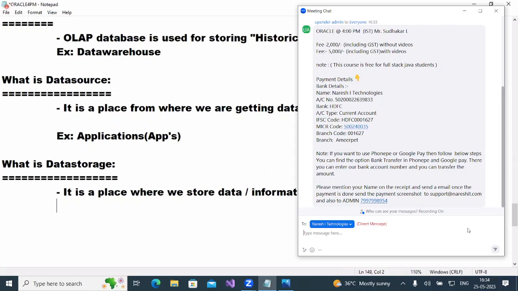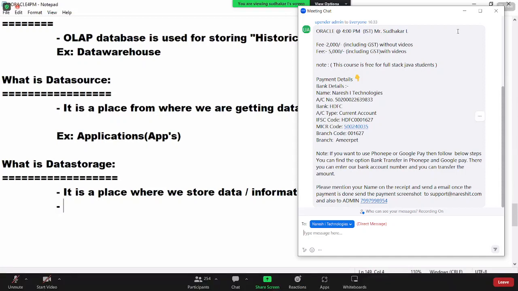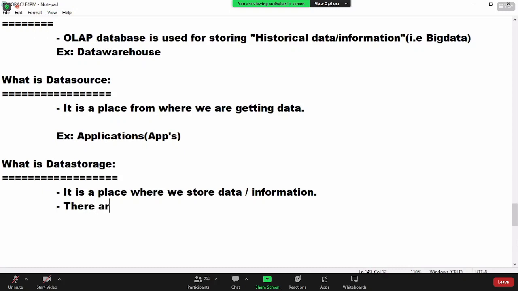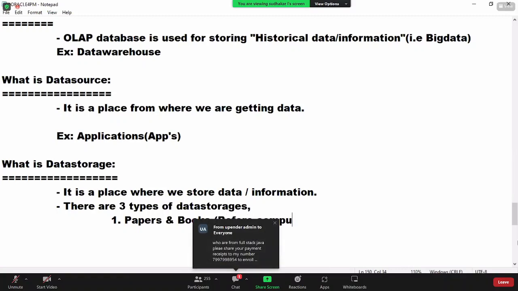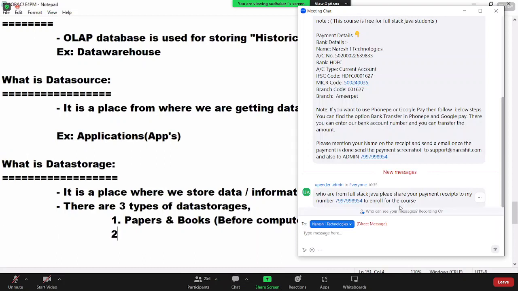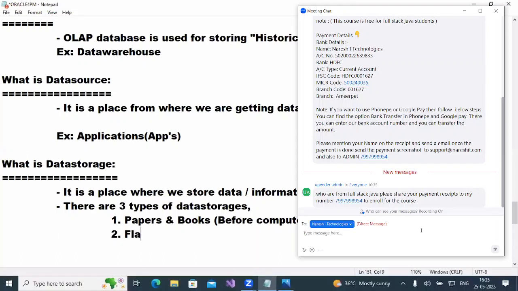The data can be stored here. So how many types of data storage are there? There are three types of data storage. The first one we call papers and books, which people used in the world before computers. Second, people used flat files. Flat files, the best example at that moment, is the text file.